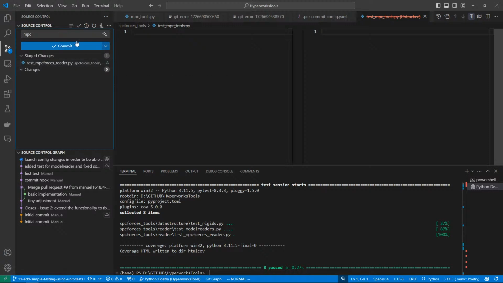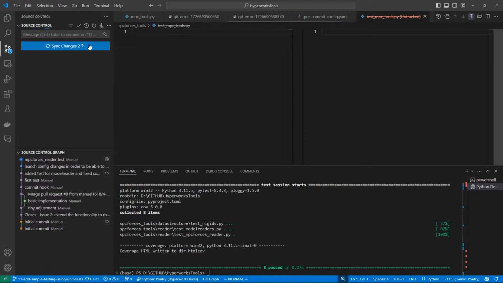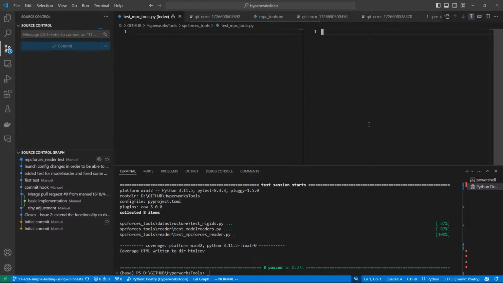It would require files to be there, so that's a bad thing. So let's delete that, the MPC forces reader test. Let's commit this, and then also sync it. Let's see if we have linting problems or test problems. No. Alright, that's good. Okay, now checking again on GitHub.